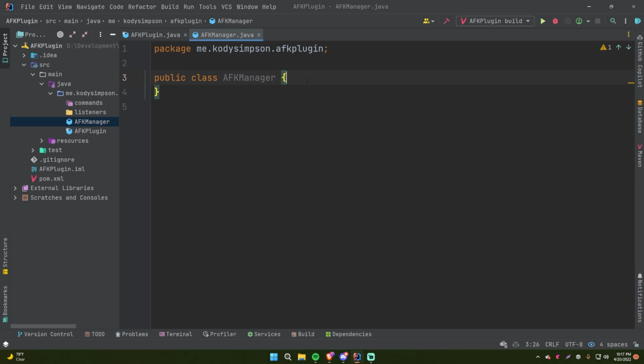So this is going to be our most important class. I sort of mentioned it before. This will be responsible for keeping track of all of the players on the server and when they last moved, and making them AFK, making them non-AFK, all that stuff. All of the stuff related to this plugin, generally speaking.